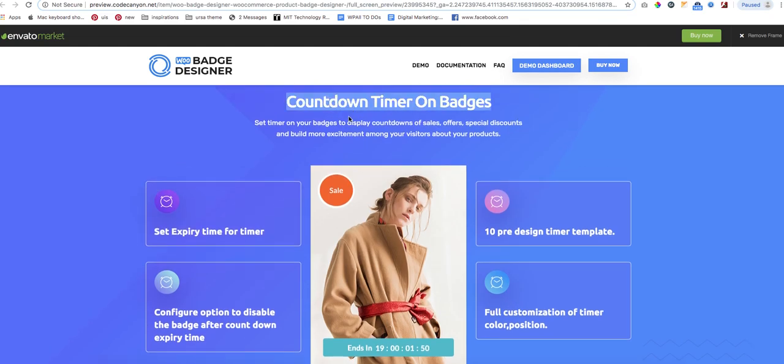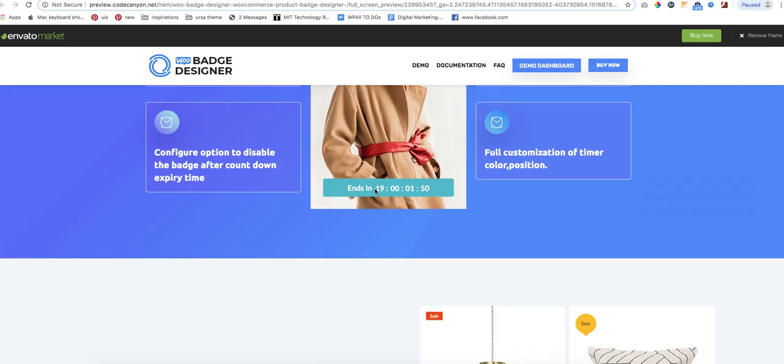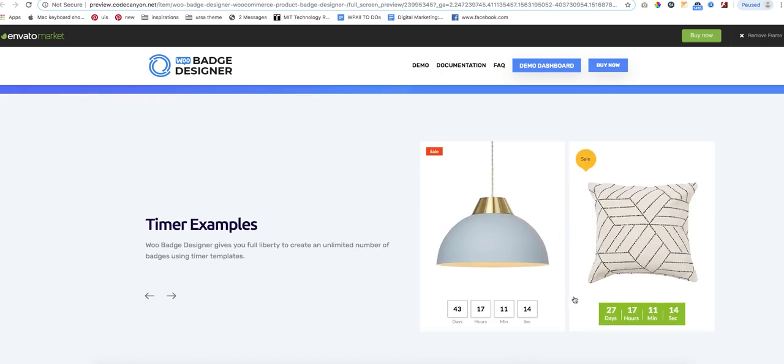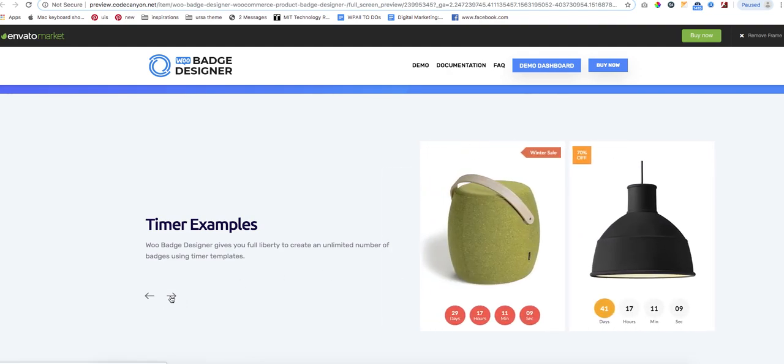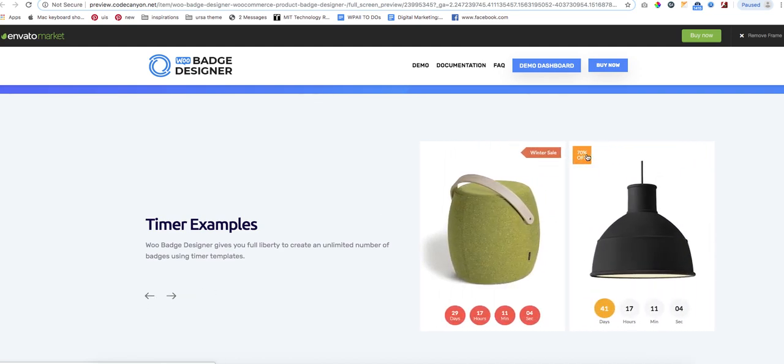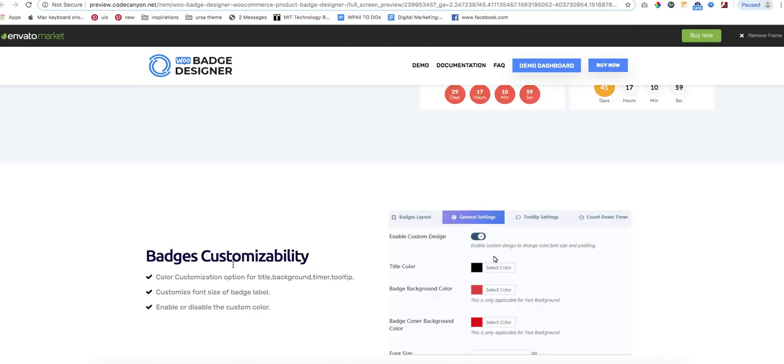Similarly, you have an option for a countdown timer on badges like this one. This will be very useful if you want to sell your product for a certain period. For example, if you are giving away your product for a certain price for certain hours, such timers will help you a lot. And the timer examples are here. These are the timer templates. As you can see, you can have different badges and different timer designs also.